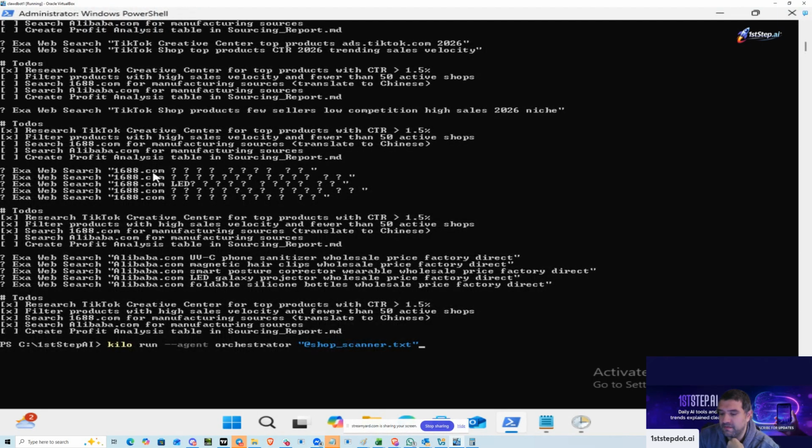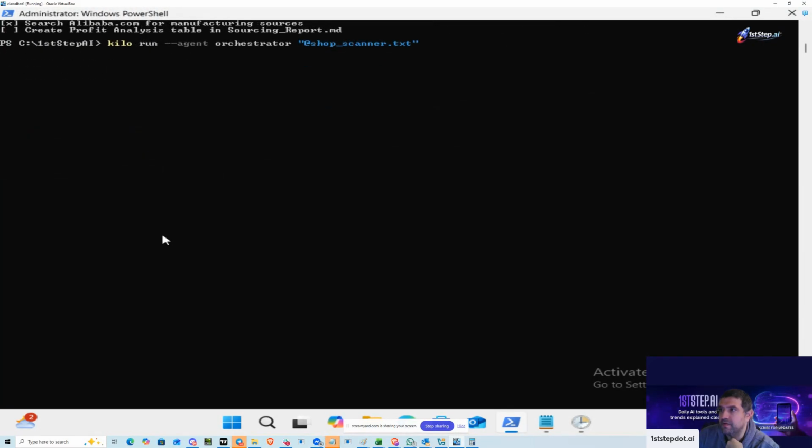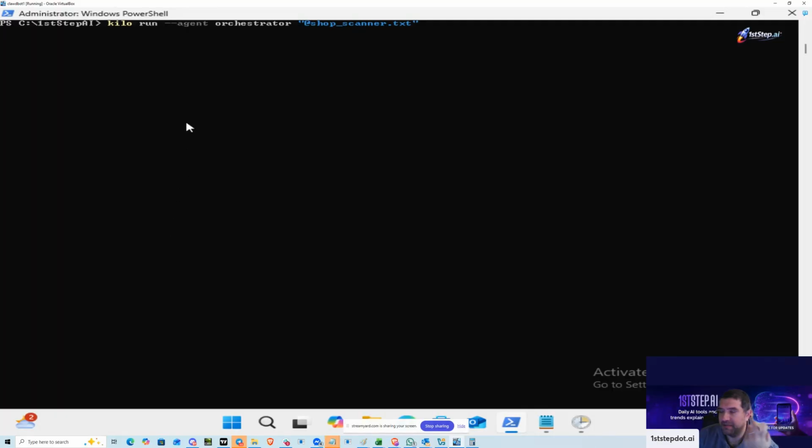All right, so I'm about to get my agent running here to scan TikTok. And let's see what it does. All right, so we're running the agent orchestrator. It's a shop scanner that I just basically put a text file and gave it some commands. And it's going to do exactly what I just said.